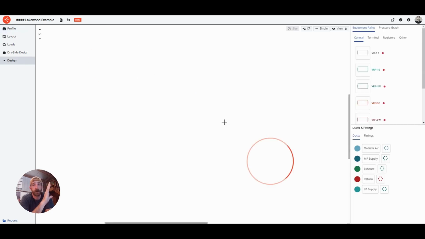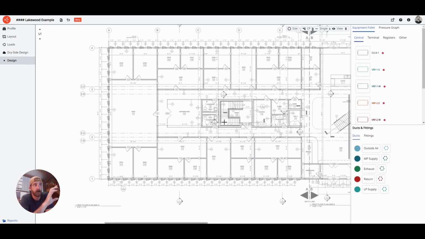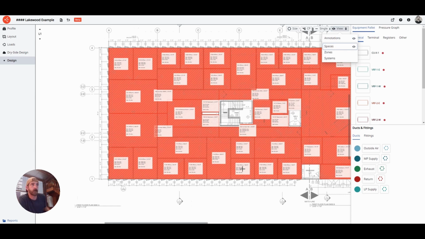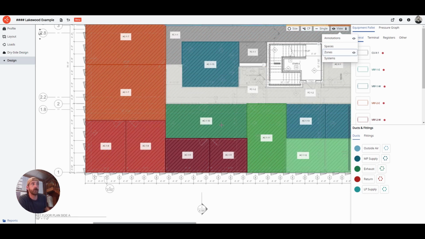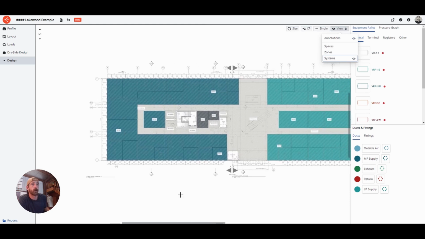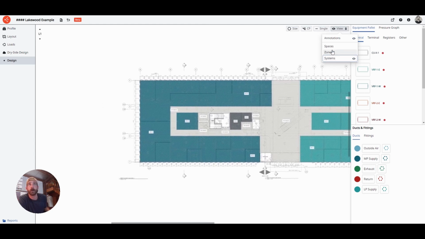And in this case, I've already done loads, I've done my air balancing, I have my CFMs for all these spaces. I can adjust my view up here so I can turn on a space view. And this is going to show me my spaces and all the CFMs for each space. I can also turn on a zones view, which will show me my zones, or I can do a systems view to see where my systems are. So you might be in one view or another based on which step you're at in your dry side design.